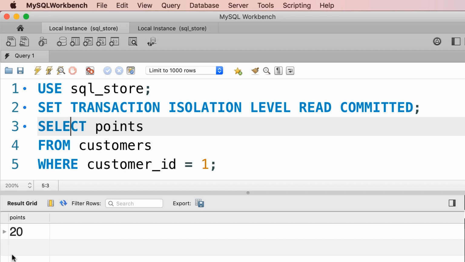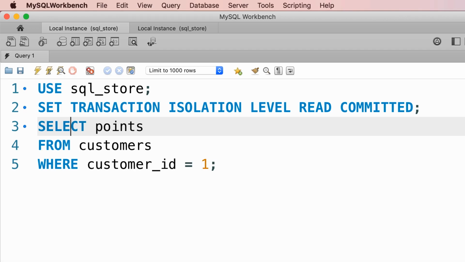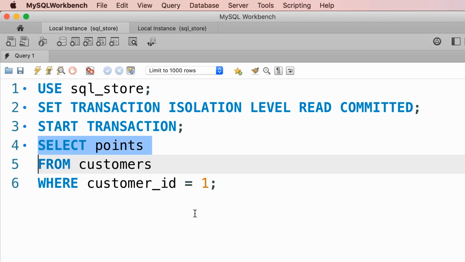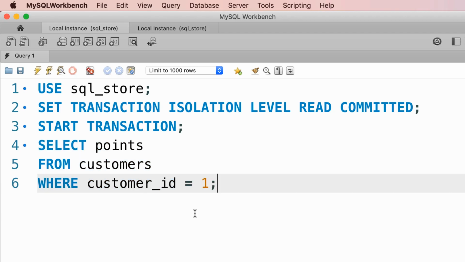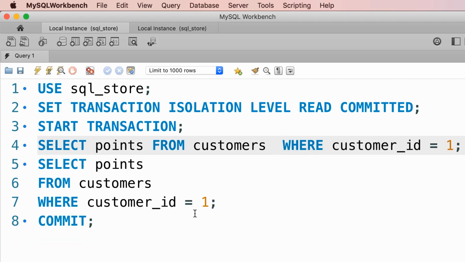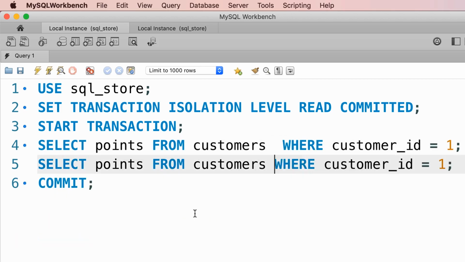We have unrepeatable reads. So it is possible that during a transaction, we read something twice, but we get different values each time. Let me show you. So here we're going to start a transaction because we're going to have 2 select statements. So start transaction. Here's our first select statement. I'm going to copy paste this one more time and then commit. Now for clarity, I'm going to compress this select statement into one line like this. So we have 2 select statements.